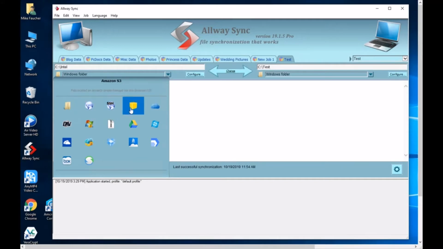FTP servers, Amazon S3, I can do a WebDAV, I can do an ActiveSync folder, I can do Google Drive, Windows Azure, OneDrive, Dropbox, Amazon Cloud, Box. You get the idea. There's just a bunch of options here. So you can literally sync local folders to cloud folders if that's what you want to do, and you can do it every which way but loose.